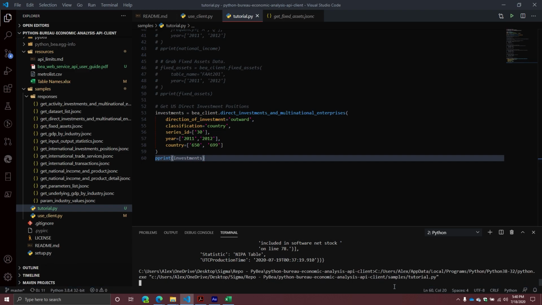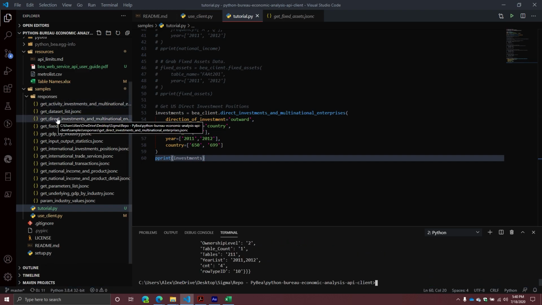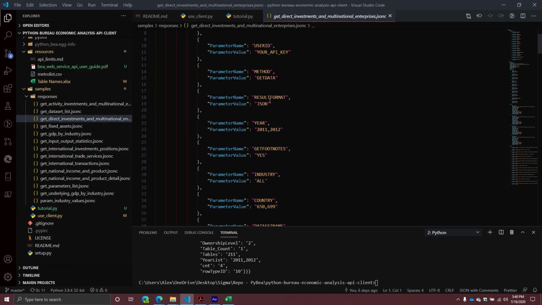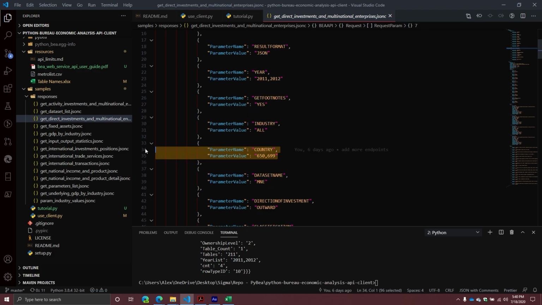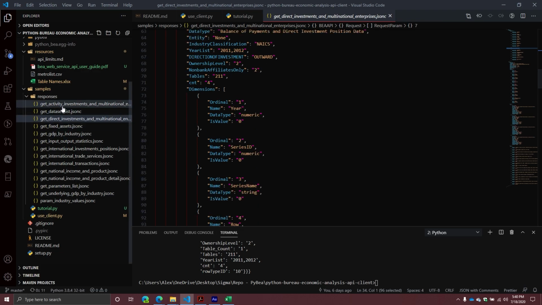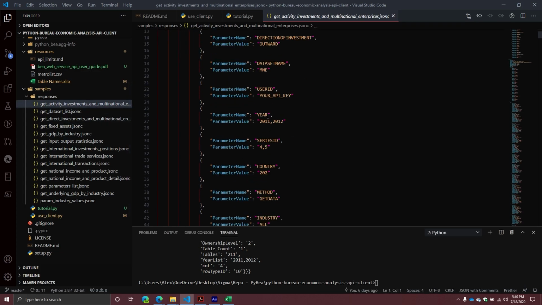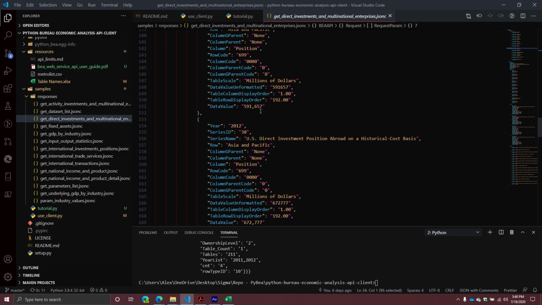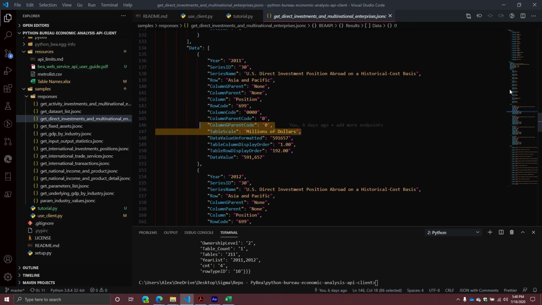Let's do this one. And then 2011, industry all, country 650, 699, so on and so on. Lots of stuff. Millions of dollars you can see here.